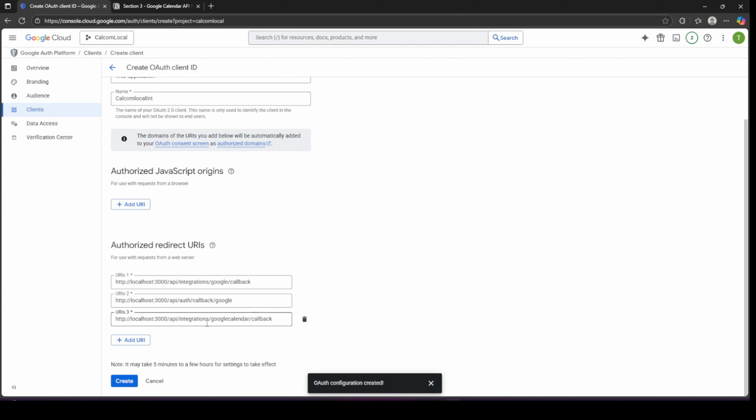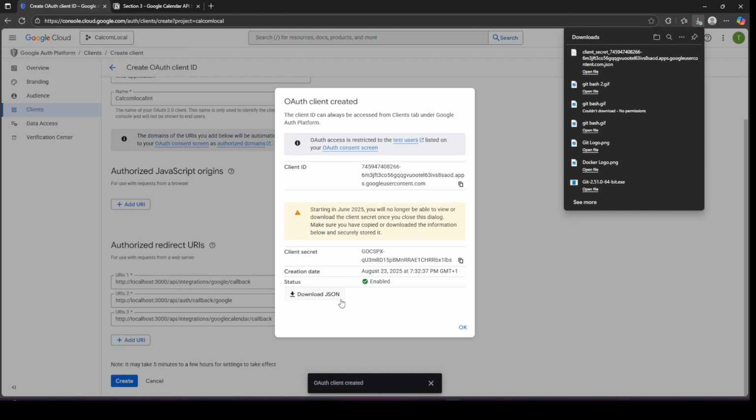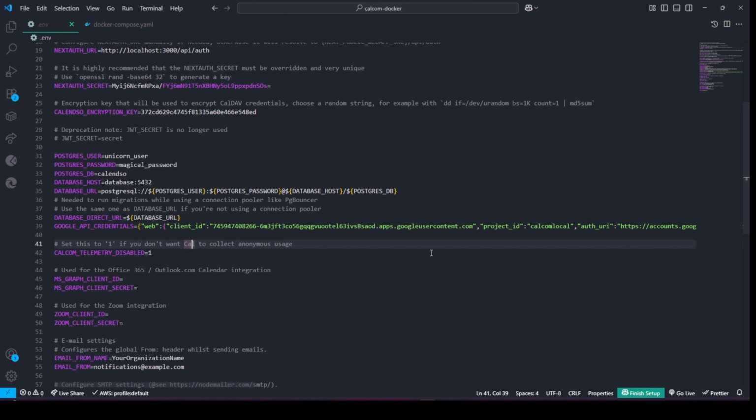These are just return addresses. They tell Google where to send users back after a login. If you miss one, you'll hit errors later on when connecting to calendars. Once you've added them in, select create. And what you want to do is make sure to download the JSON. You only get one chance to download it, and if you lose it, you'll need to rotate and create a new one. We then want to add the OAuth credentials to our .env file.